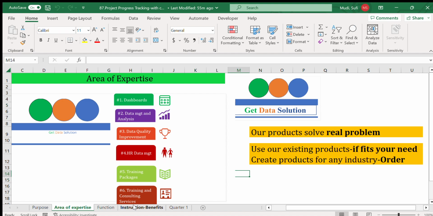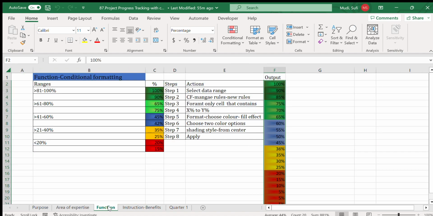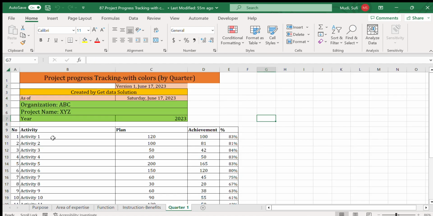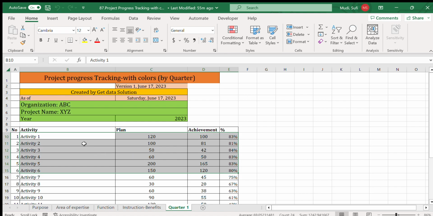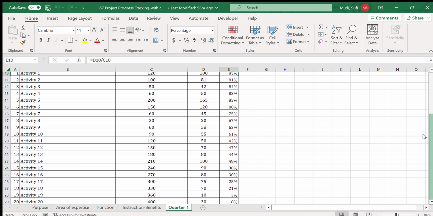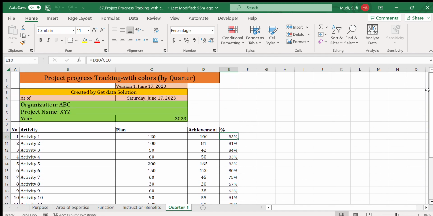Today we'll see project progress data using different coloring systems. Here is our data, which shows the activity, the plan, and the achievement and percentage. We'll just make this data more attractive and ready for decision making purposes.